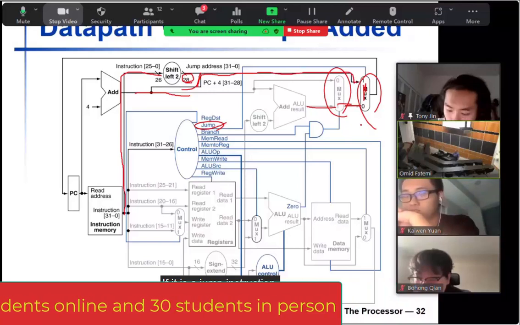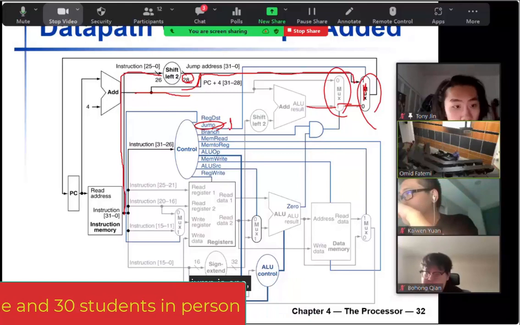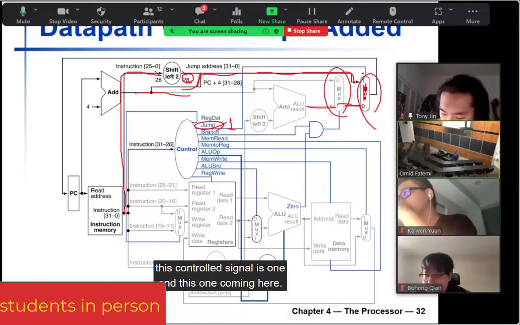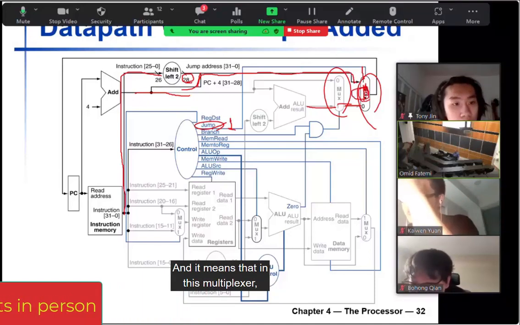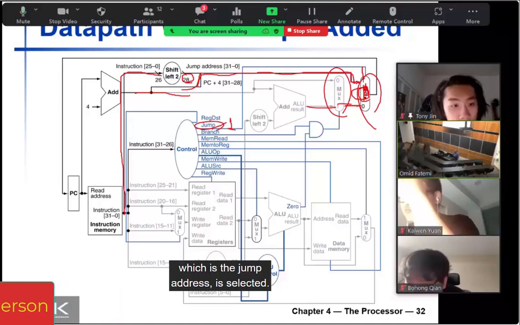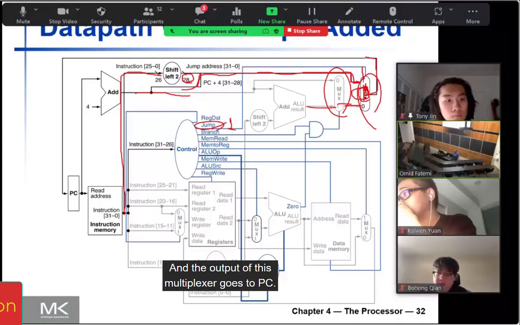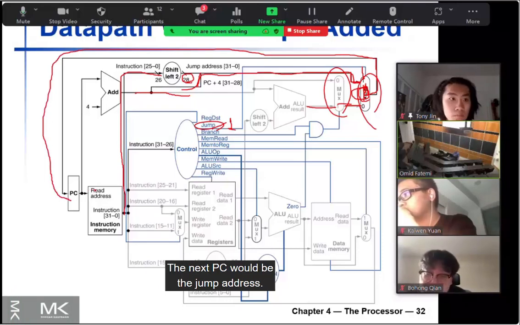If it is a jump instruction, jump is 1. This control signal is 1, and this 1 coming here means that in this multiplexer, the 1 input, which is the jump address, is selected, and the output of this multiplexer goes to PC. The next PC would be the jump address.